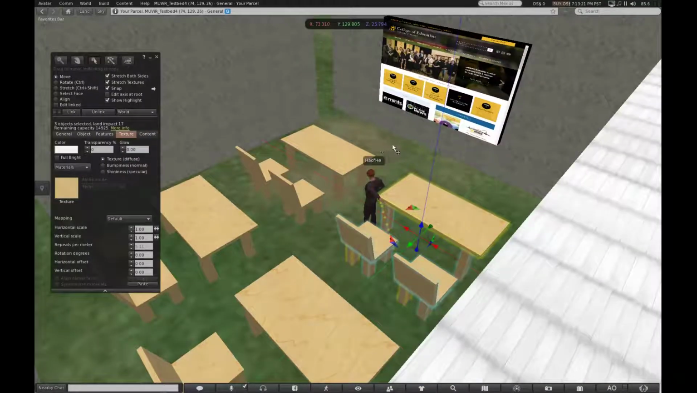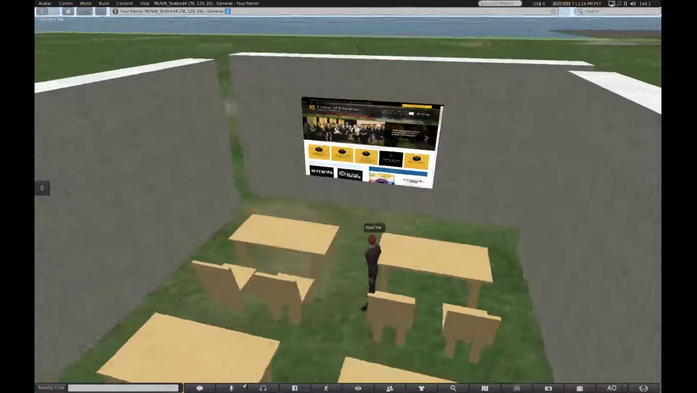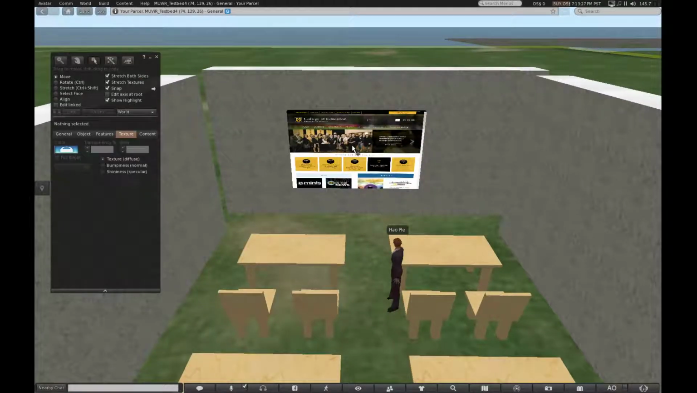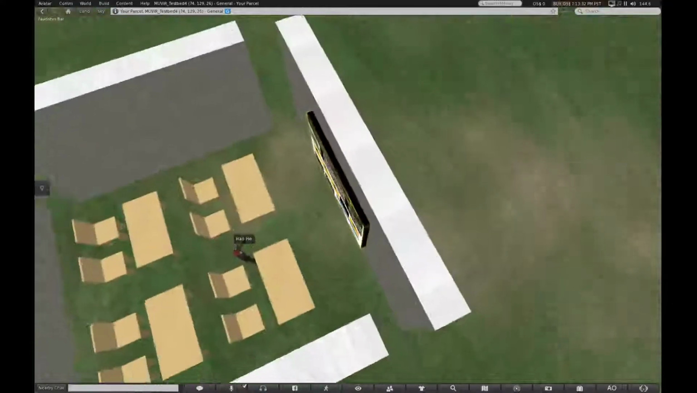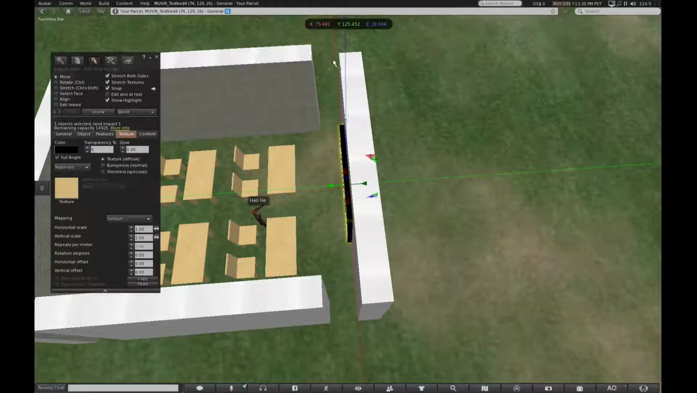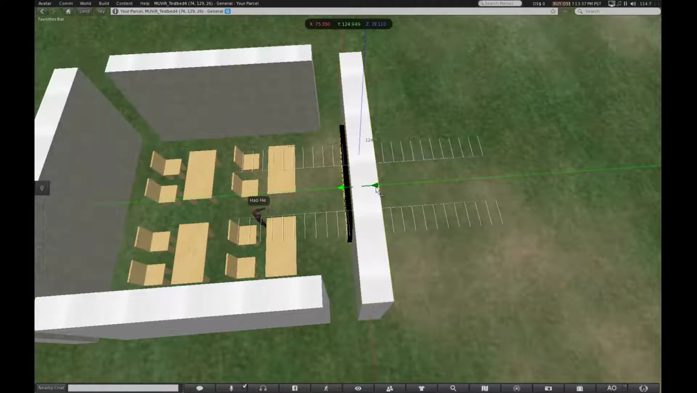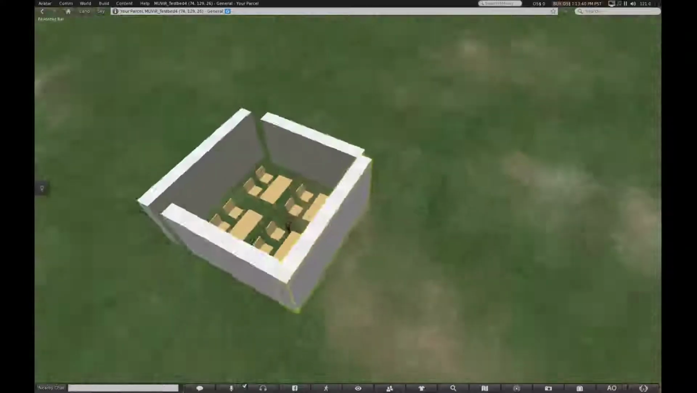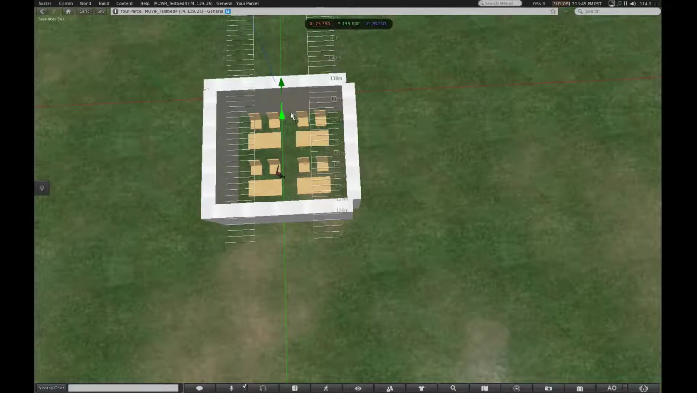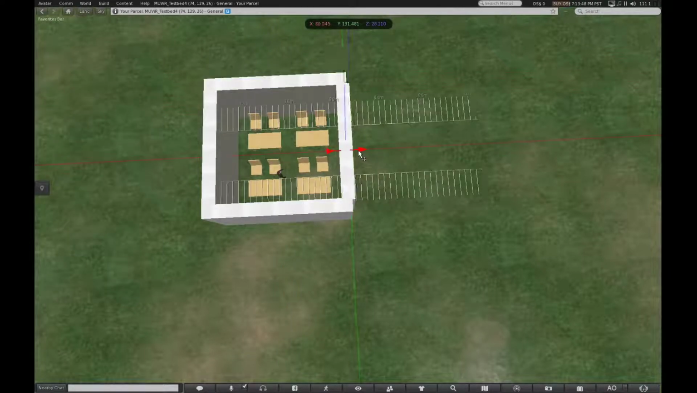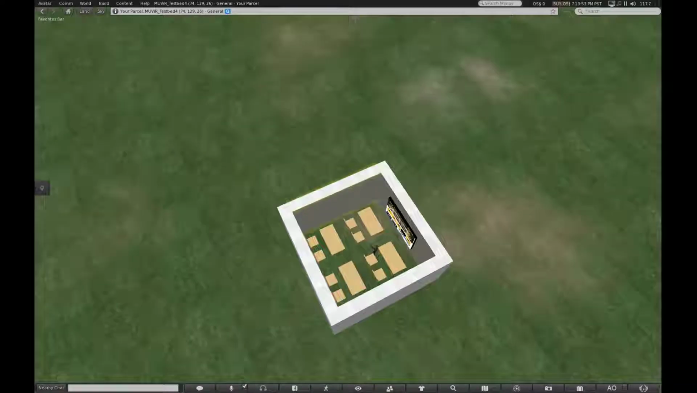All right, so now we have a very simple classroom with 4 tables, 8 chairs, and 1 LCD monitor on the front wall. Yeah, let's move it a little into the center. And let's close the wall. Okay. Yeah, so we have a classroom here.